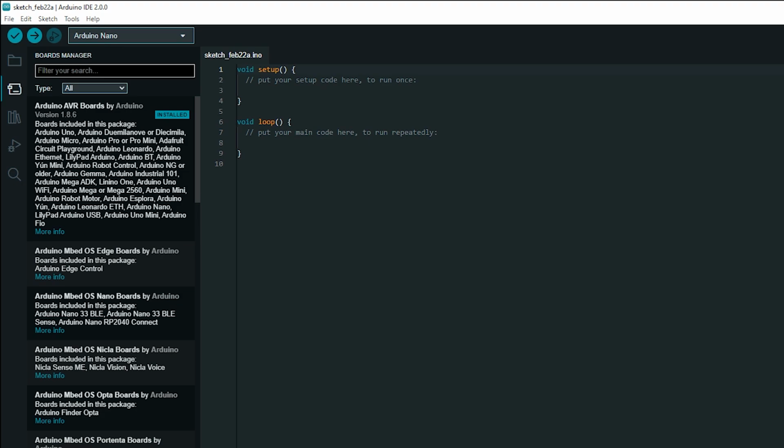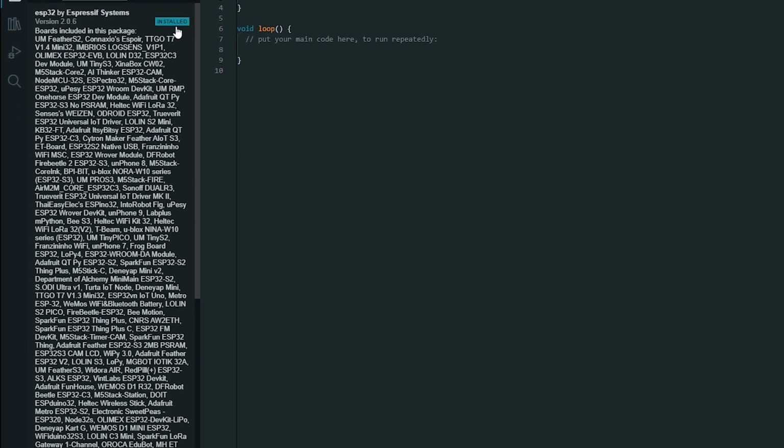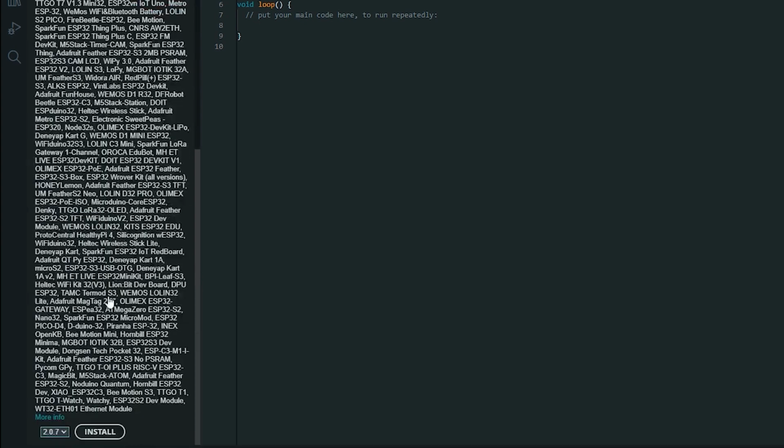We're going to search for ESP32. Here we go, ESP32 by Espressif Systems. I already have mine installed, but if you don't have yours installed, you can go ahead and click install. There'll be a bunch of versions. It's always recommended to use the latest one there.